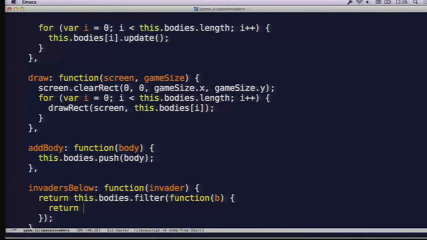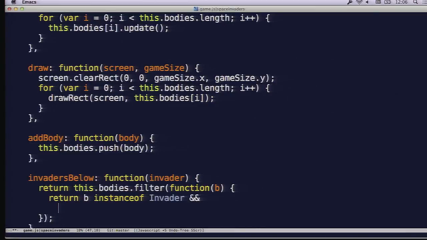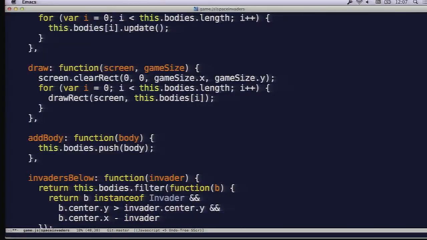Number one, I want to keep this body if the body is an instance of an invader. Step one. And I'll keep them if that's true and they are somewhere below, right? So that's just going to be b.center.y is greater than invader.center.y. And I also want to keep them if they're not just anywhere below, but directly below, in this kind of column directly below them. So I fix that by saying b.center.x, so just do the x distance between the two invaders.